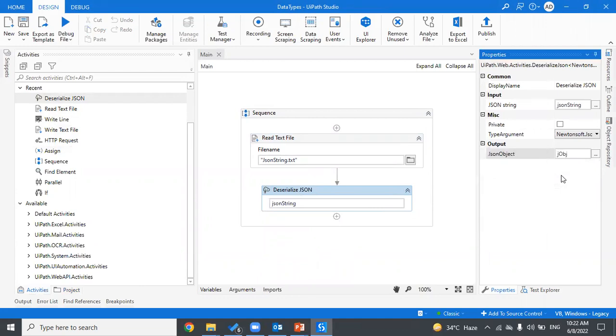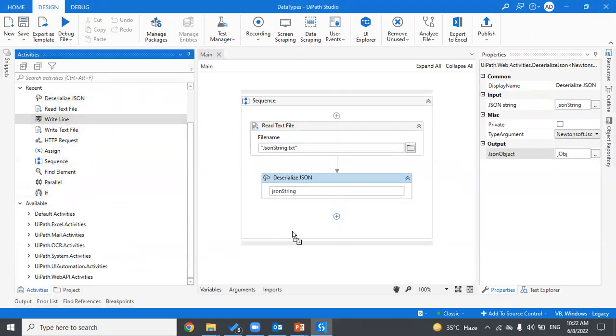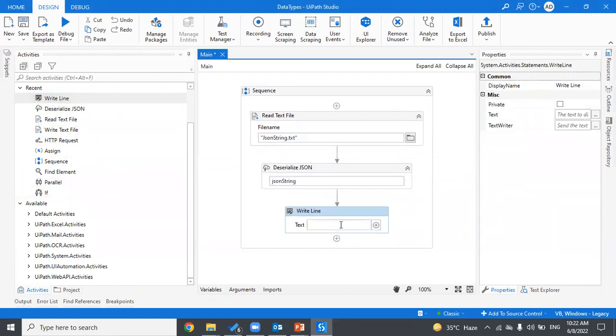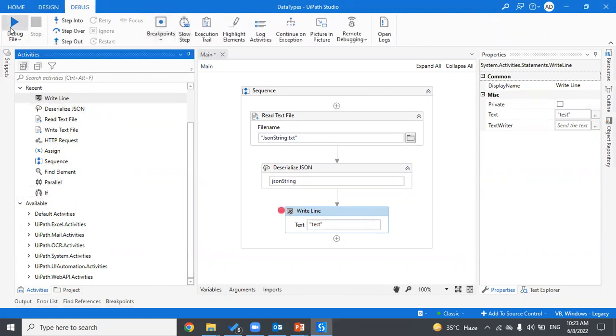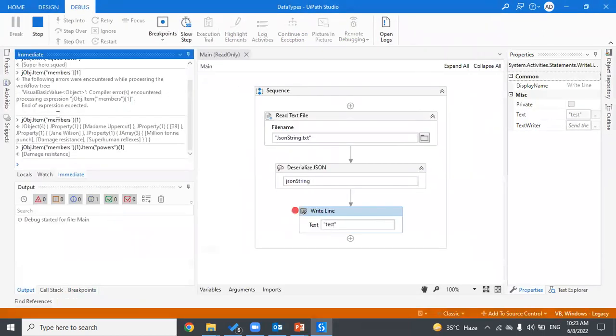Now that we have this particular object, one thing is that we go on looping and we get the value that we want. The other thing is, without looping also, we can get the value that we want. Now we know that we have to get the power of the second member, which is Madam Uppercut, and for Madam Uppercut also, we want the second power. So I'm going to just put a debugger here so that we can see everything in the immediate pane, and we'll run this in debug mode.